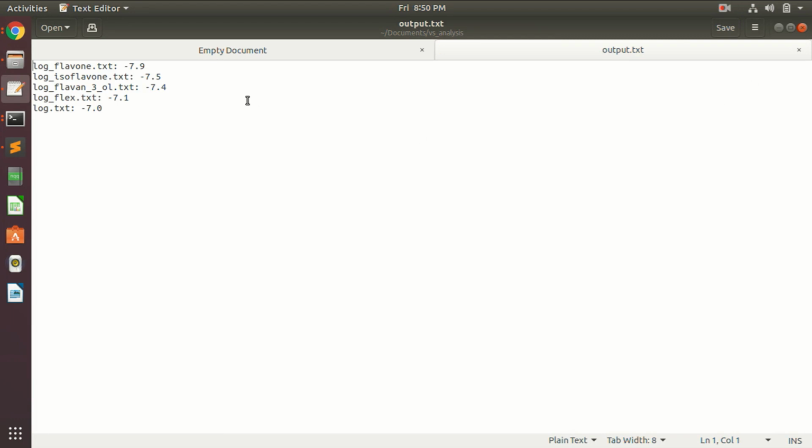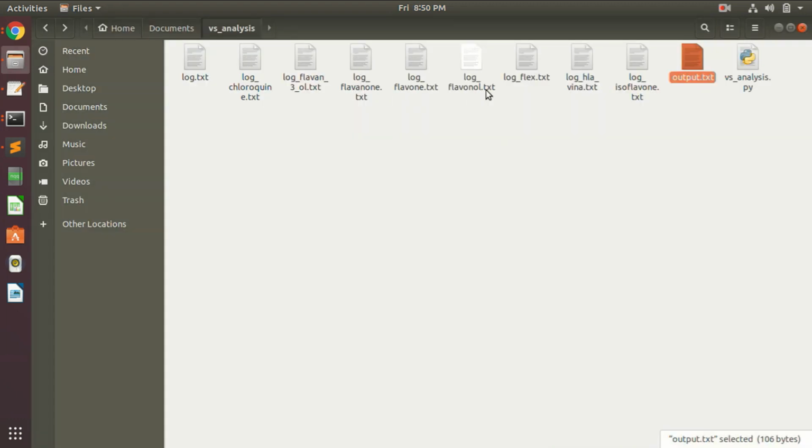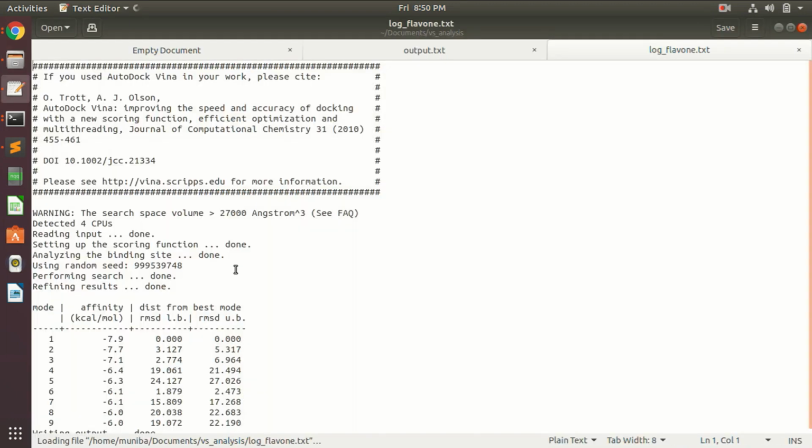Okay, now my output file is showing the lowest binding affinity at top, and then the second lowest, third lowest, fourth and fifth, and so on. As you can see, if you see the flavon.txt, it is showing the first binding affinity. This script will fetch all the binding affinities for the first pose.